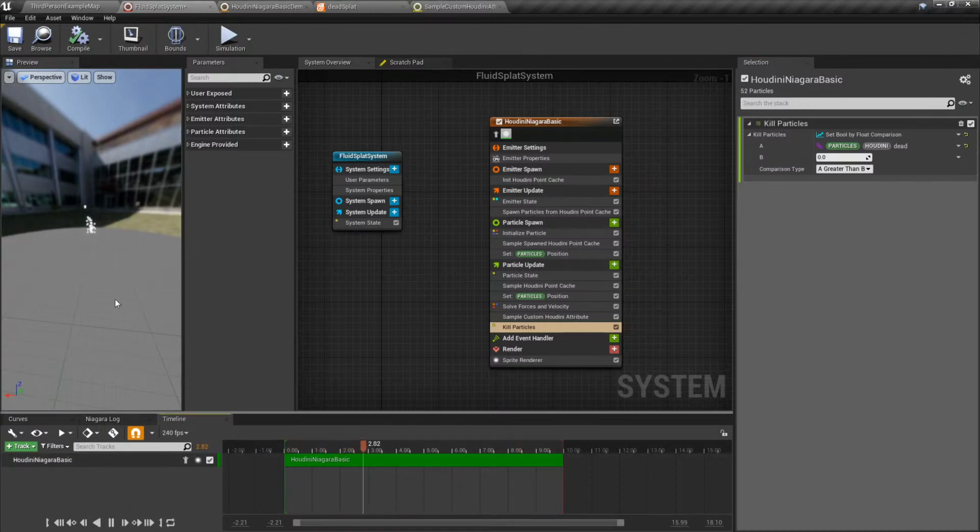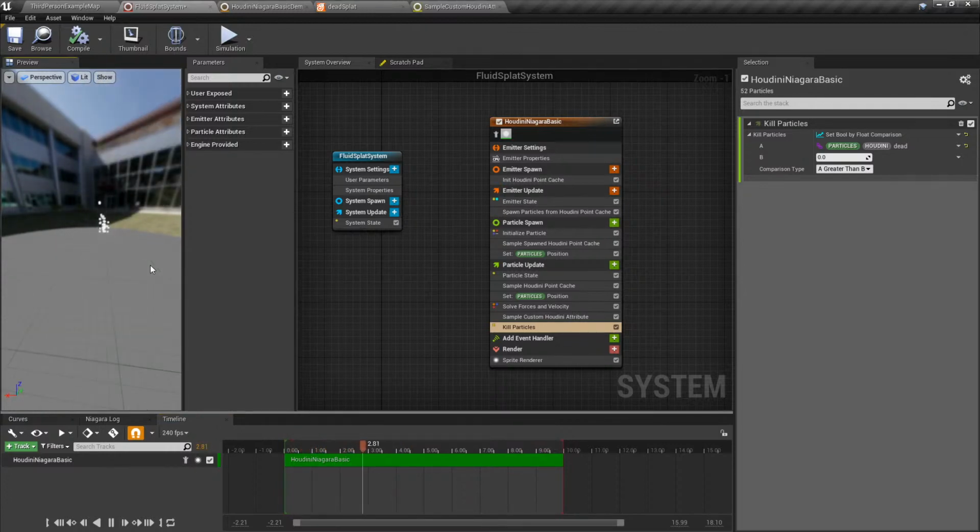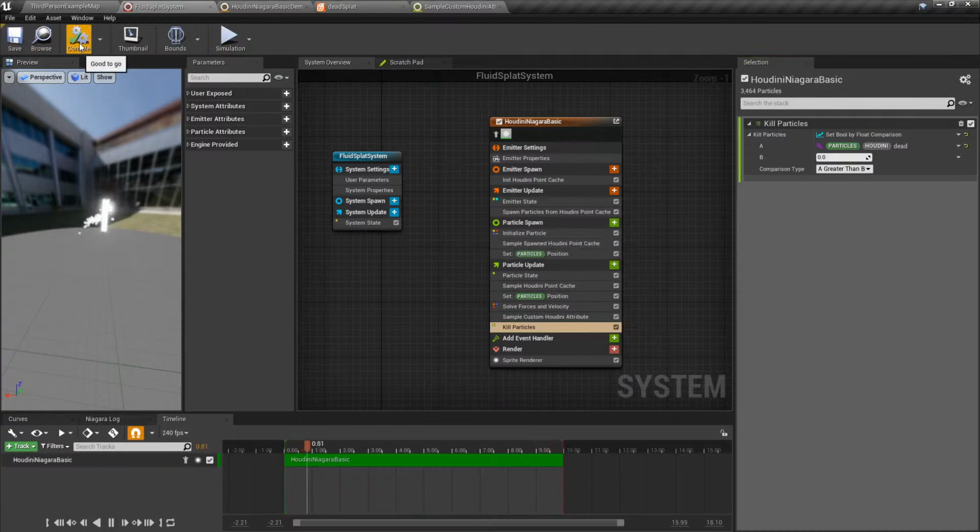And now we see our particles, as soon as they hit the ground or they hit a collision or go out of our volume, they go ahead and die. Okay, that pretty much does it. Save and compile. Don't forget to save and compile, gang. Don't get lazy. All right, cool.